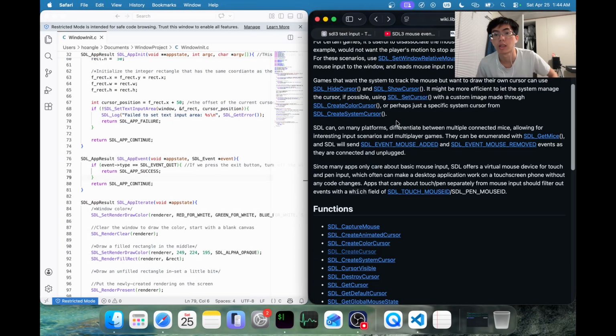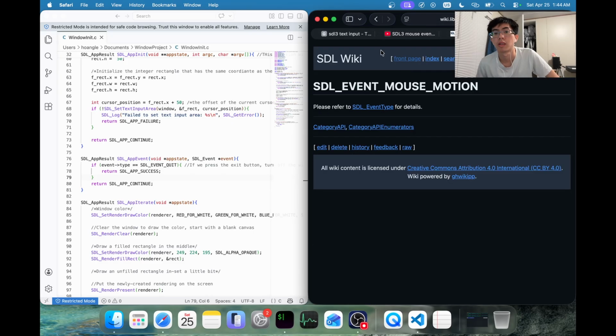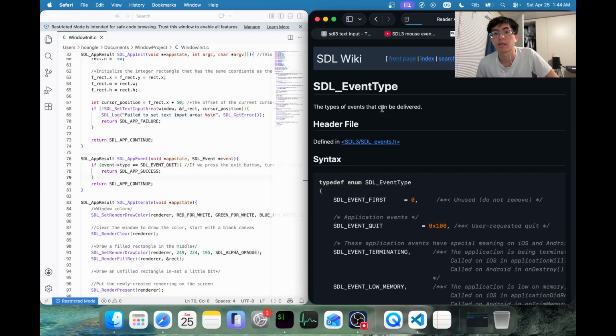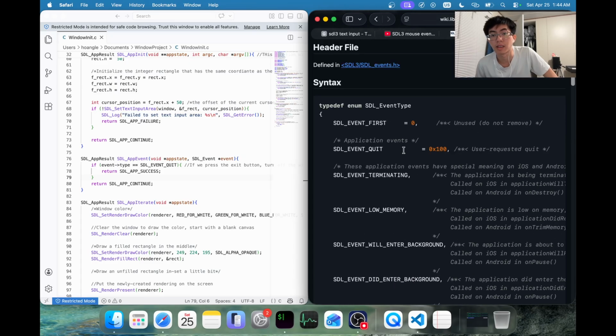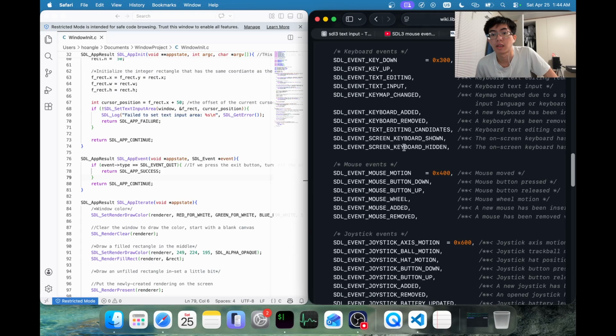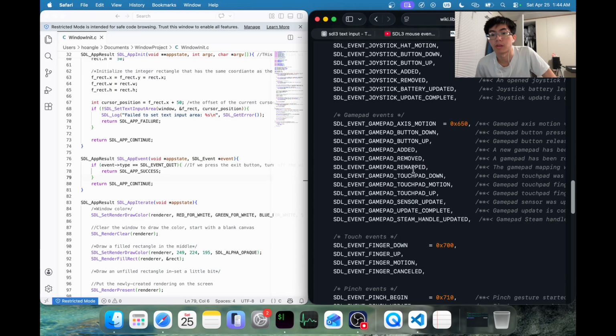Mouse motion. Okay, go to mouse motion. Mouse motion event type. Yeah, I think mouse motion down, mouse motion. Oh, but mouse motion rest. I think we can use this to detect that we click.